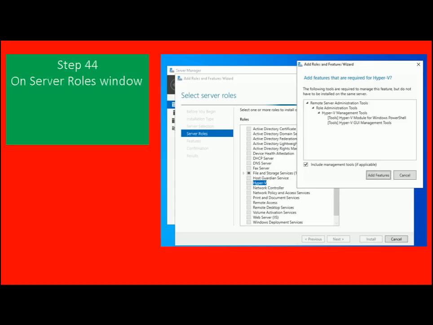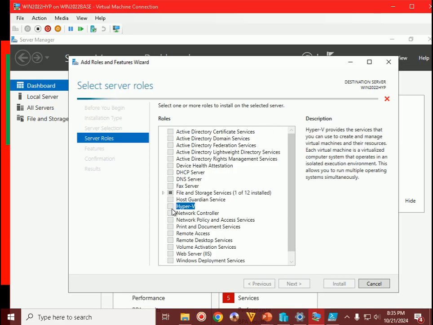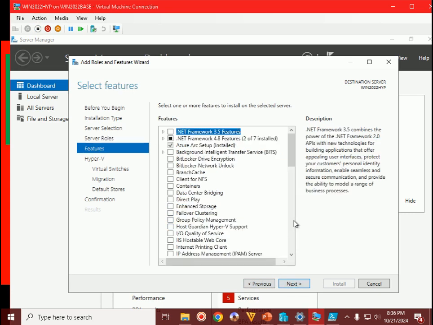So next step is on server roles window, select Hyper-V server role and then click on add features and click next. Now last time when we tried to install it got us to the error. Now let's see now what happens. So Hyper-V I am selecting and I am selecting add features. So now as you can see, Hyper-V role is getting installed. This is inside virtual machine. I'm again telling you, this is inside our Windows 2022 HYP virtual machine. So Hyper-V is selected. Next.